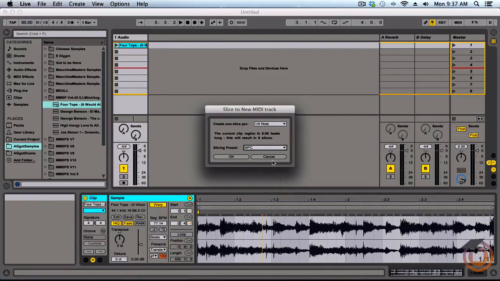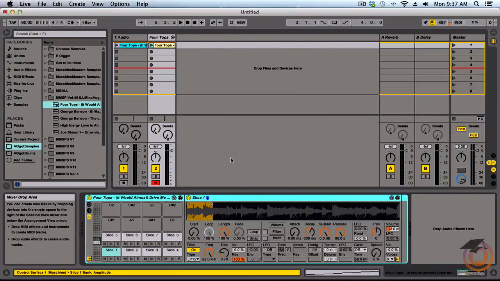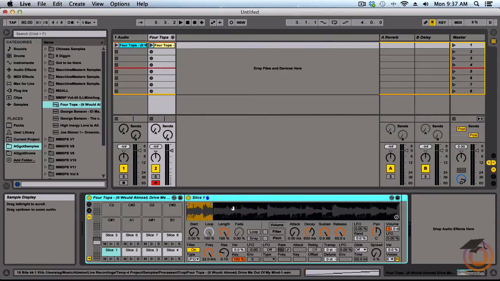And we go to Auto Chop. Now Auto Chop is gonna chop it up into 8 slices. Click OK. And here we have it right here. Everything's already chopped up.